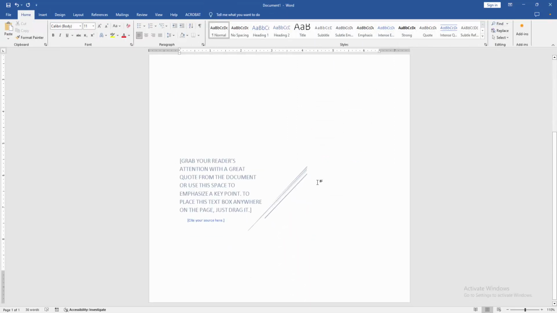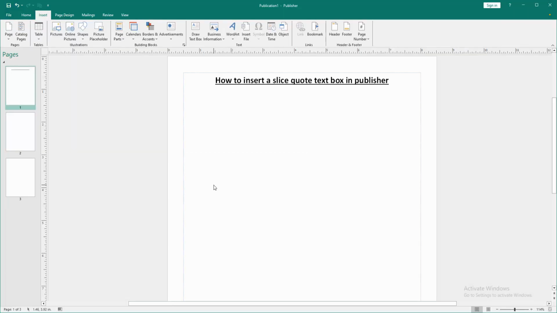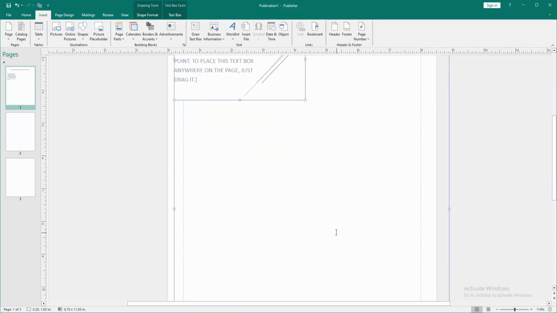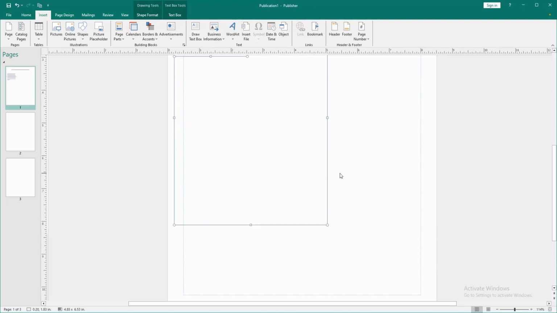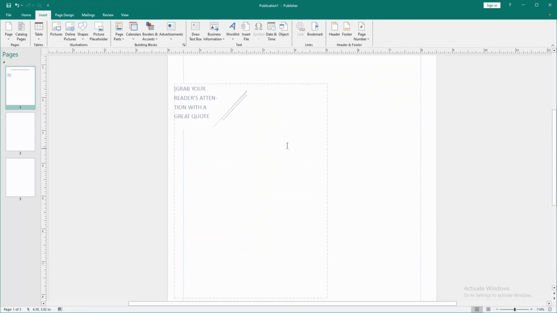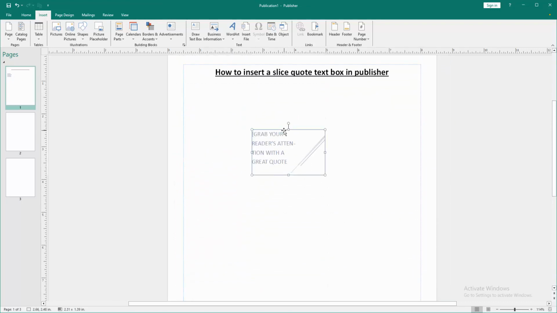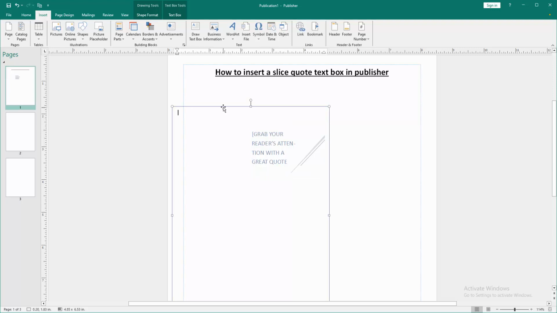Then press Ctrl A on our keyboard to select all, then press Ctrl C to copy, then go back to the Publisher document and paste on this page, press Ctrl V, then resize this. Now we can see we inserted a slice quote text box very easily.